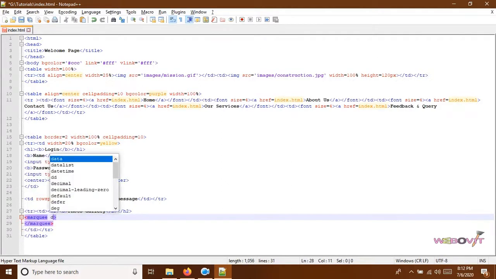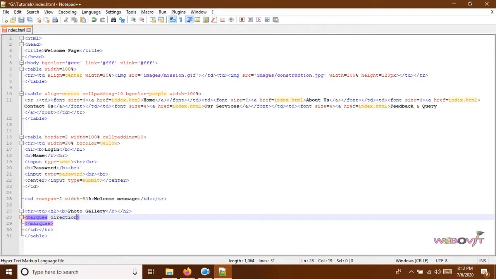So marquee tags, we have discussed all marquee tags and all their attributes in our first video. So if you have not learned about this until now, we suggest you better visit our first video and then come again to this section of the tutorial. Direction up. Okay, and I will mention some height also, height 300px.